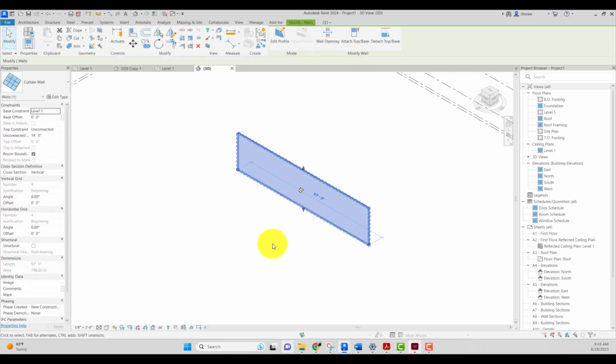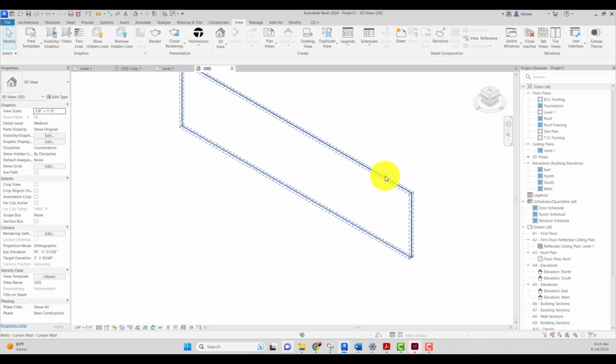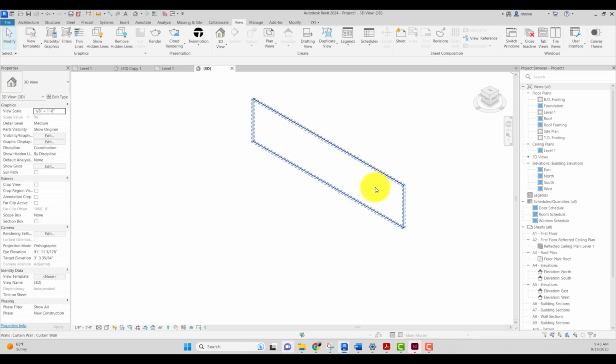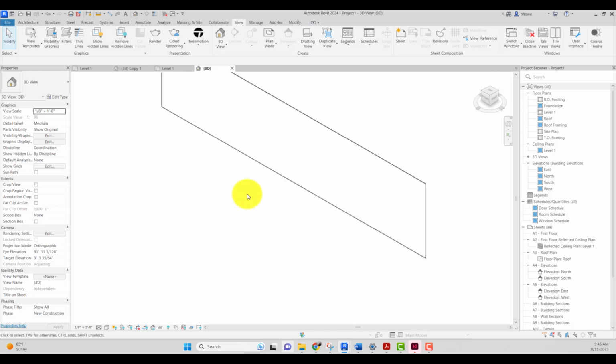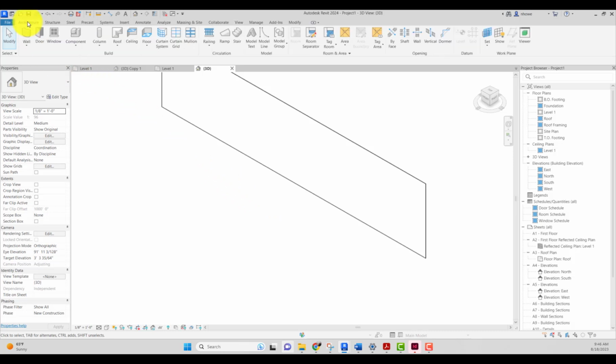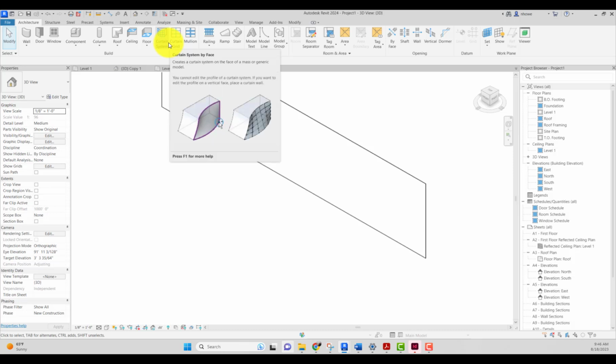Not much to see here, right? It looks like I have a piece of glass or something like that, is all that's being shown. There are several ways of creating curtain wall systems. One is to select faces.